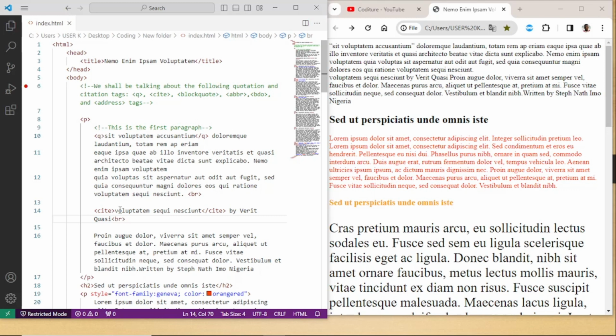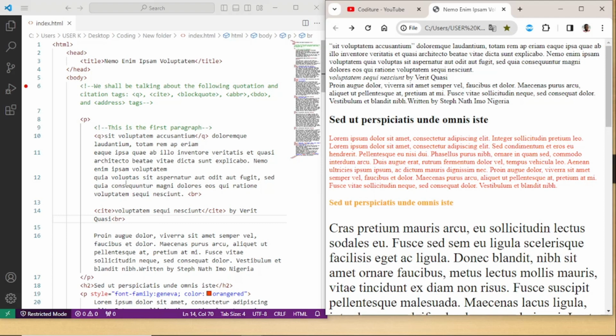So we save this, come here, run it. So what it does is it puts italics on the book or the creative work. So we know that this is the title of the work in question, maybe a poem or whatever. So when you are creating your website, you have these things at the back of your mind.